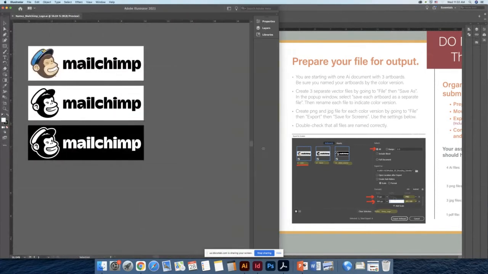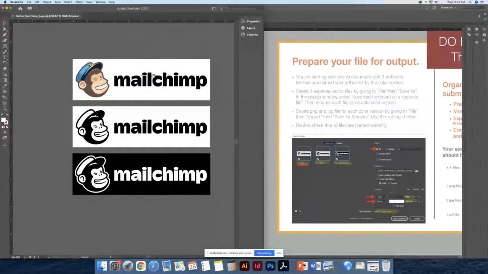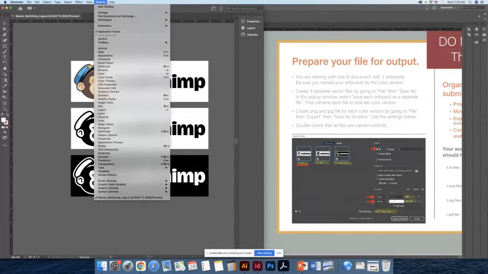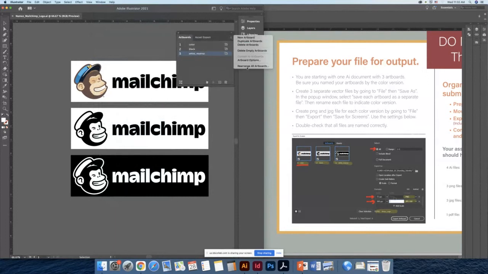The first thing we need to have here is make sure that we created one document with 3 different artboards. So we can make sure that we've hopefully set it up this way, but we can double check that by opening our artboard panel. So we're going to jump up to Window, scroll down to Artboards, click and release, and that brings up our artboard panel.